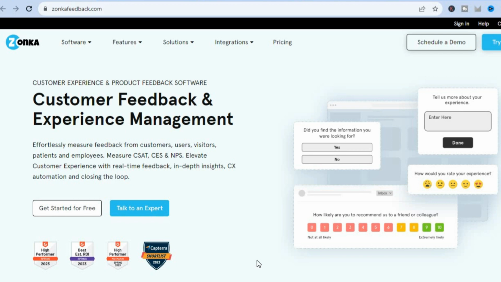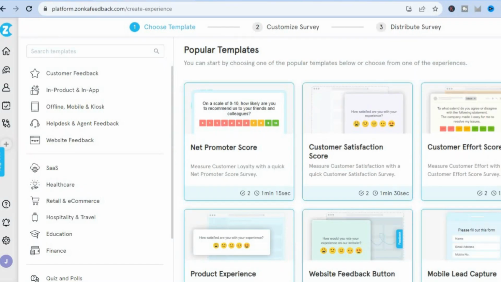Now, to get started, all you'll need to do is go onto zonkafeedback.com. Once there, you're going to tap on Get Started for free. And from there, you can sign up using your email address. Once you're signed up, you will be redirected to a dashboard just like this.